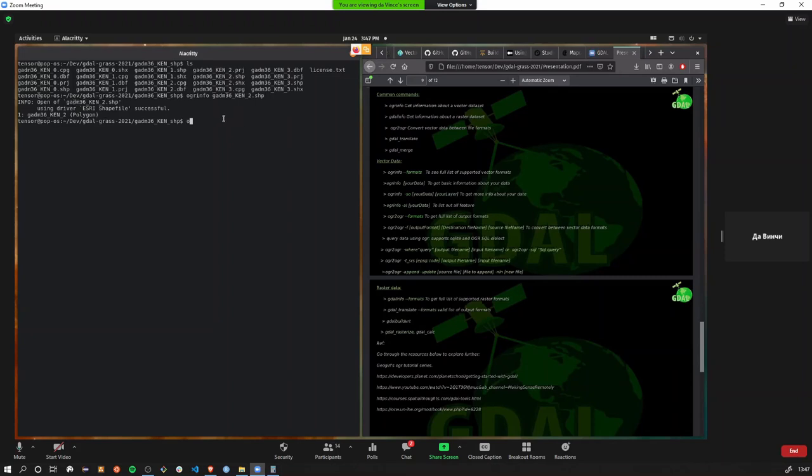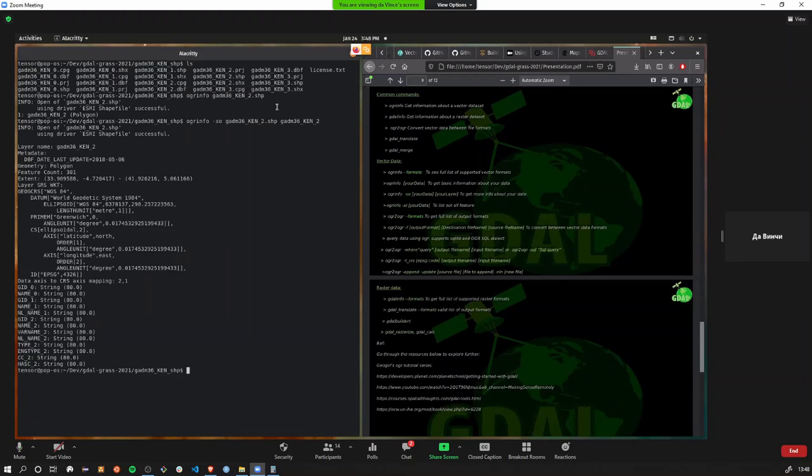So if you try the next command, ogrinfo with the flags, and then the data, on the shape. As you can see, this gives you the extent information, the EPSG, the feature count. It gives you more information compared to just ogrinfo.